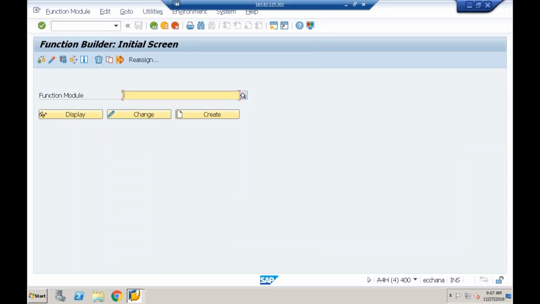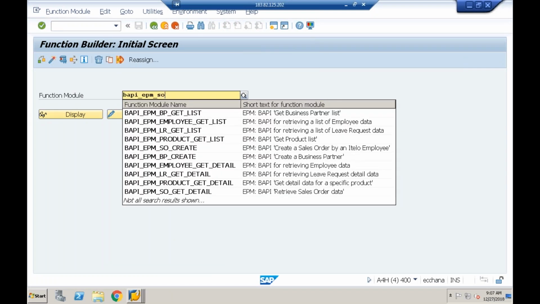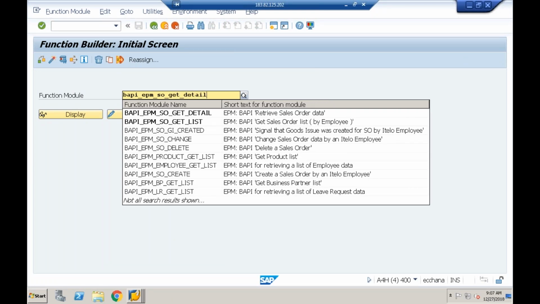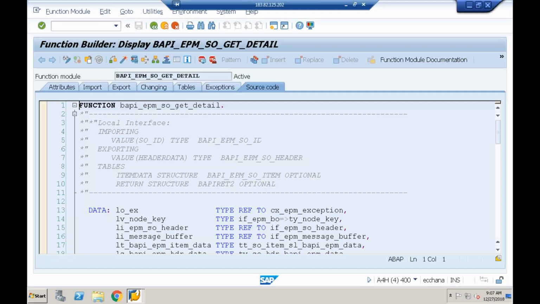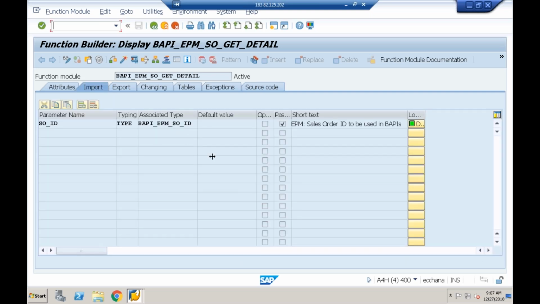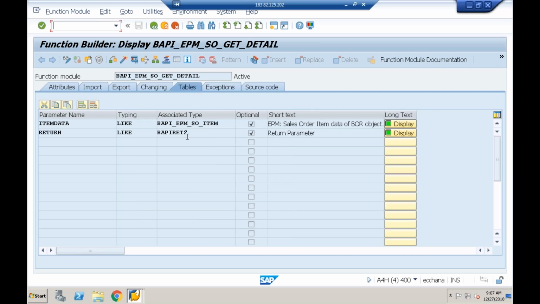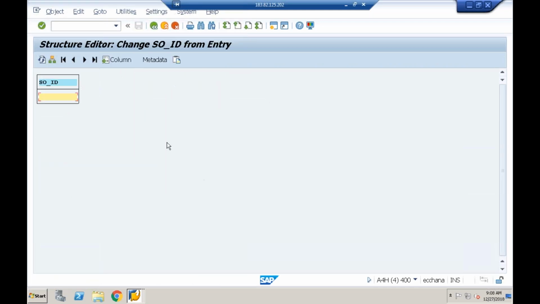I'll go to other function and check. BAPI underscore EPM underscore SO underscore get underscore detail. What is the input parameter here? I have to pass the sales order ID as input. Returns, yeah. I'm not interested in item. I'm interested in header. So it returns the data of the work area, but I don't know the sales order number. Let me try randomly. I don't know whether it's available or not.